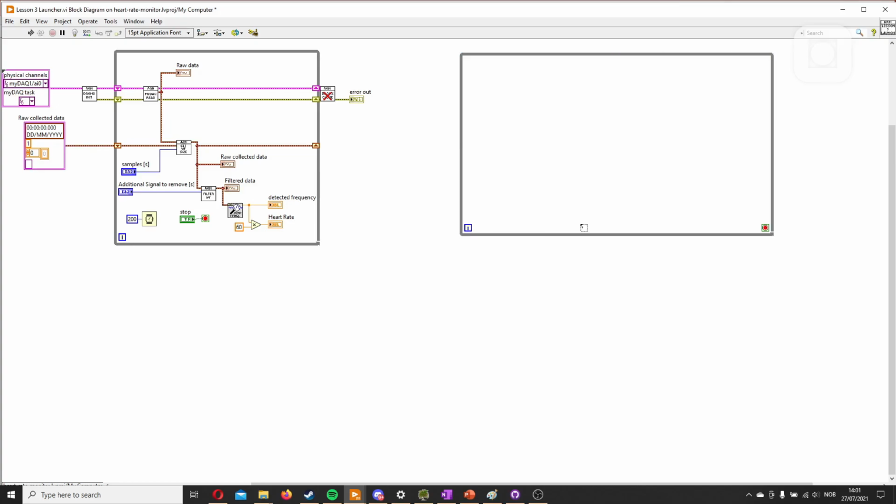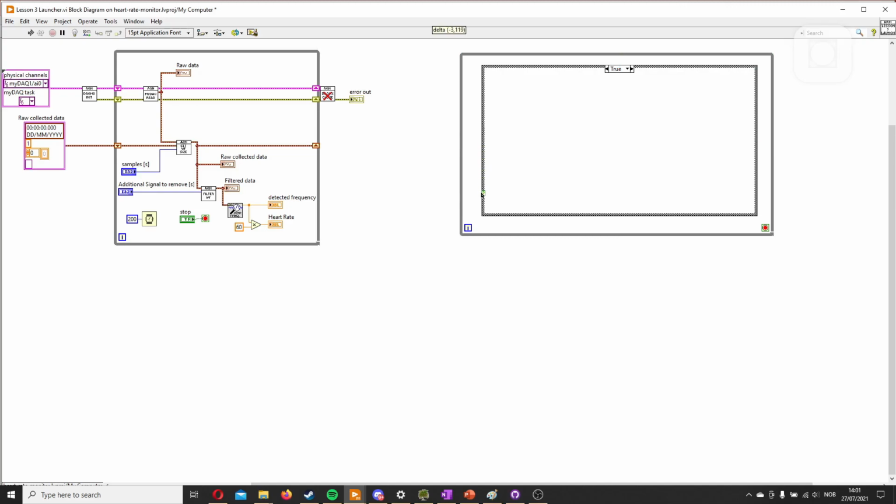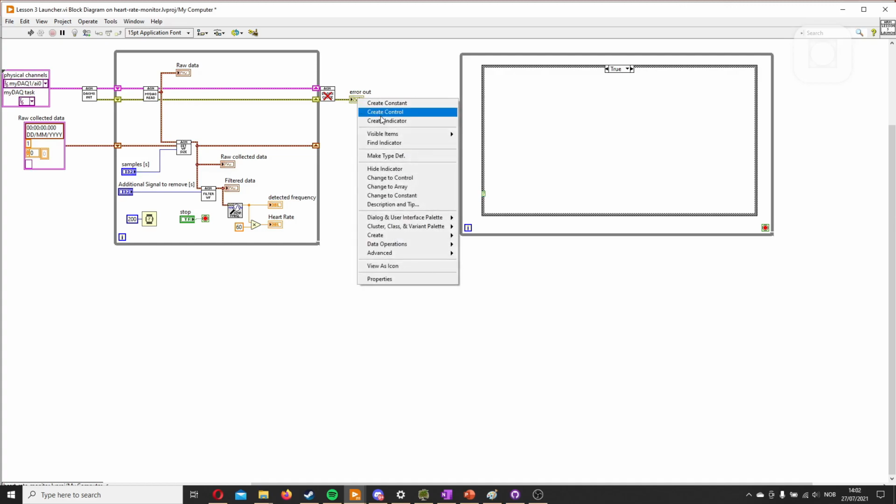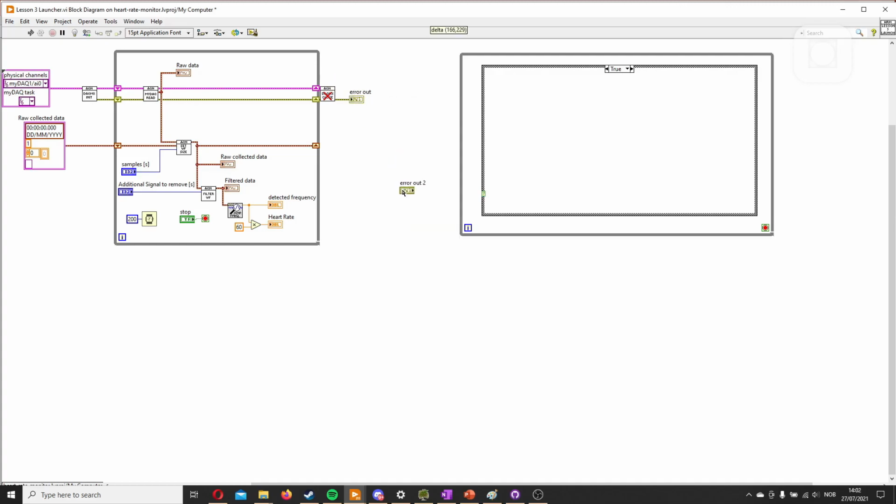Inside the while loop, we want a case structure. This case structure will just shut down this loop if there is an error. The point of this is because when you have multiple loops and there is an error in one of them, it is good practice that they just shut down and not do anything, because this will alert you that something is wrong. And we'll hook up the error. You can just create a control from this one, call it error in.